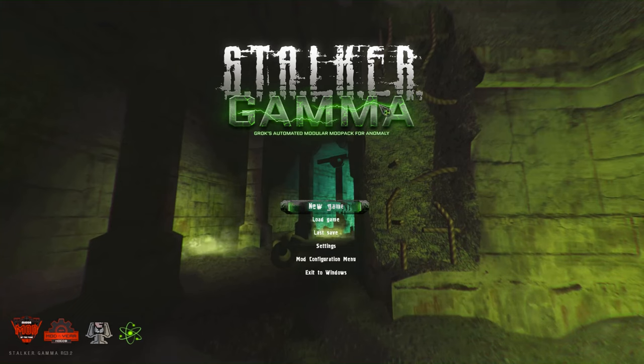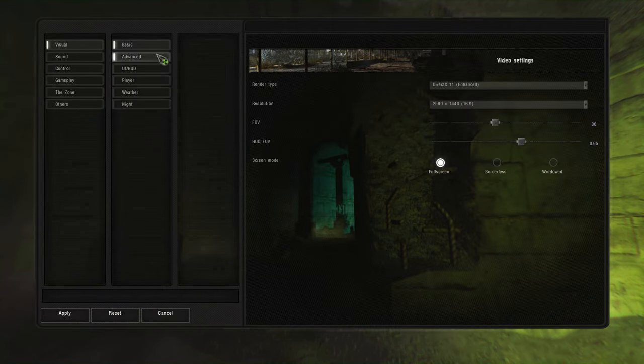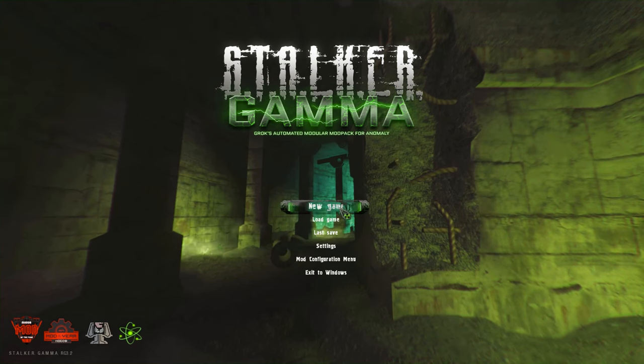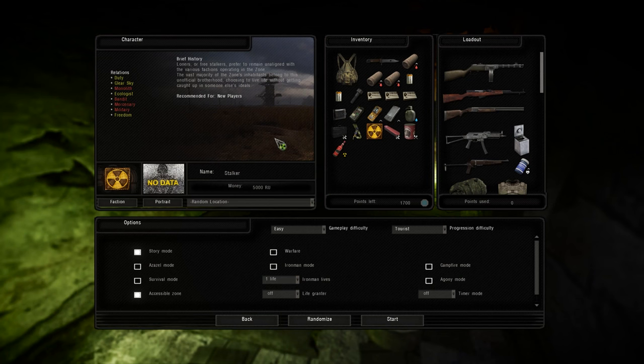Now that you're in the game, you can go ahead and either get started. For me, my settings are usually a little bit twisted, so I go into the settings, change my resolution to 2560 by 1440, do whatever you need to do, and click new game. As long as everything is there, all the options for different modes, you should be good to go.